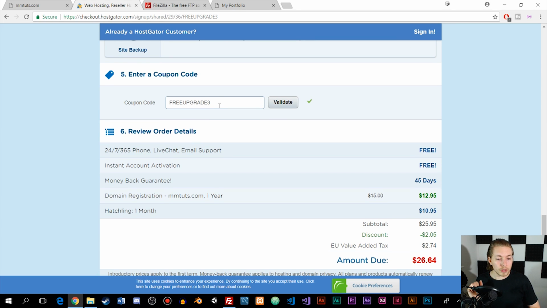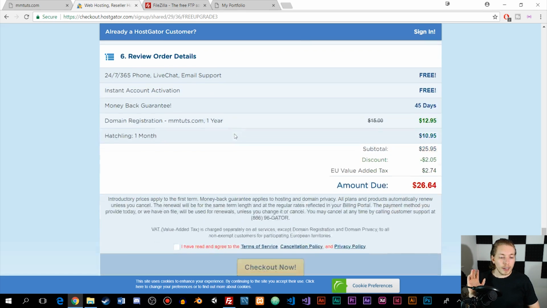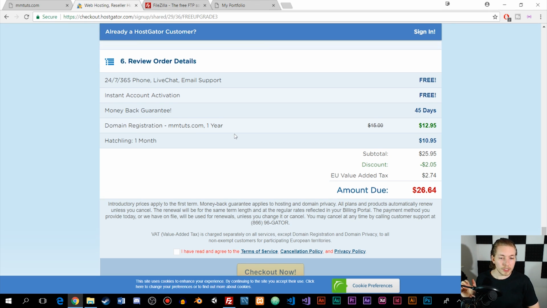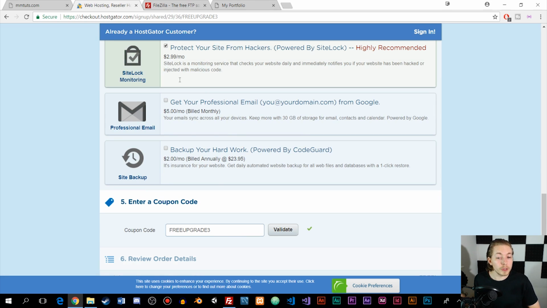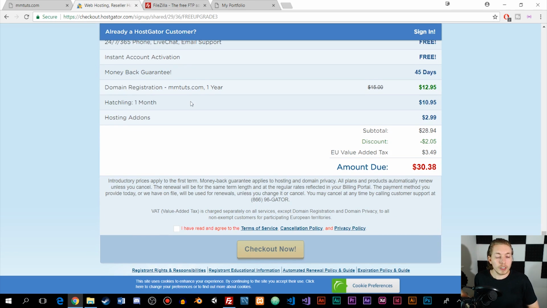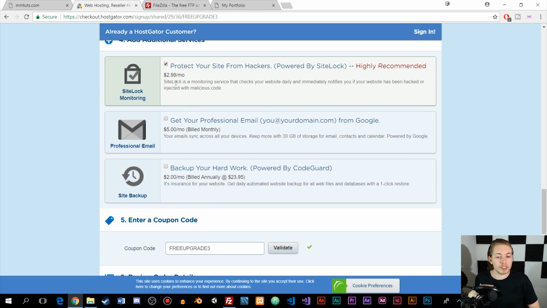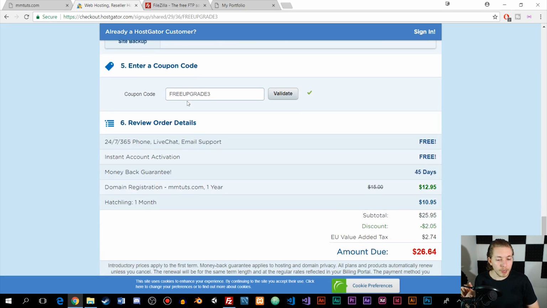Now, there's a coupon code that it added for me by itself, which I think is pretty nice. And then we can actually see the full price here. So with all the different services turned off, you get $26.64. Now, if we were to actually check on the security thing, you can see we get $30.38. So it's not really that big of a difference, but still, just because I'm not going to use this domain afterwards, I'm not going to worry too much about it.